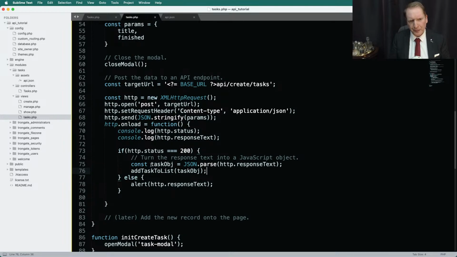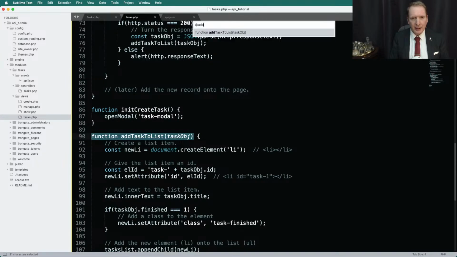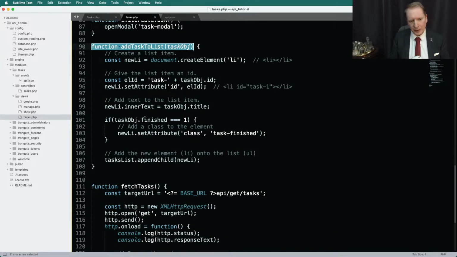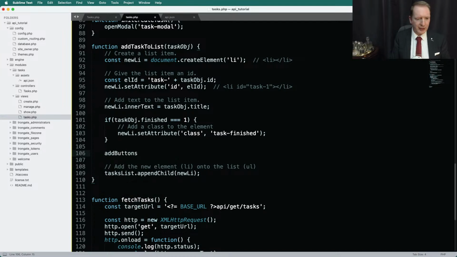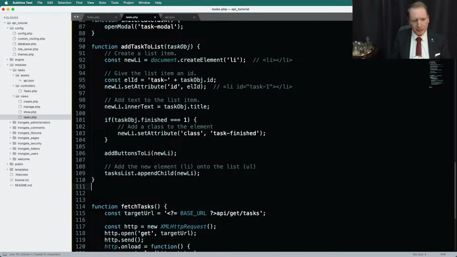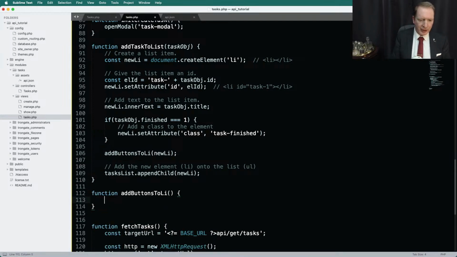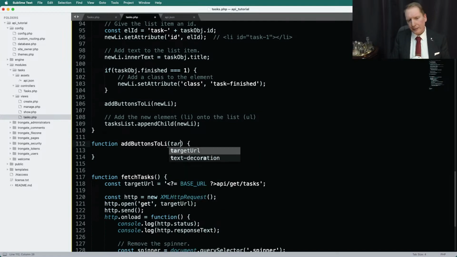So here's what we'll do. When we add tasks onto a list here, I'm going to have a little function called add buttons to li, list item, let's say. So I'm going to make a little function that accepts an item, let's say this new li thing, and we're going to add some buttons. So here we go, function add buttons to li. Now remember, this is taking in a list item, a target list item, and this is going to create, we'll start with a delete button.